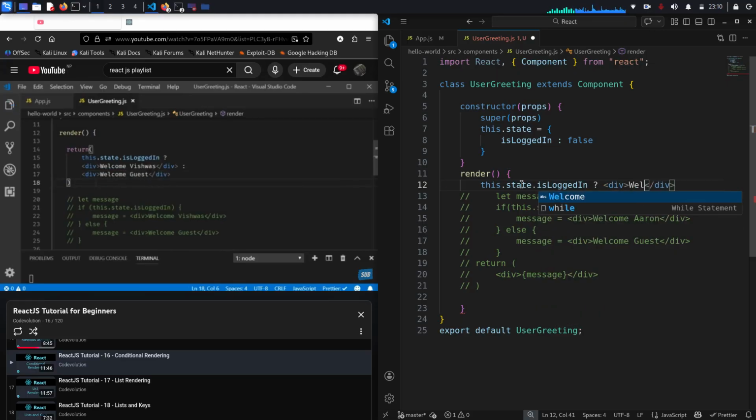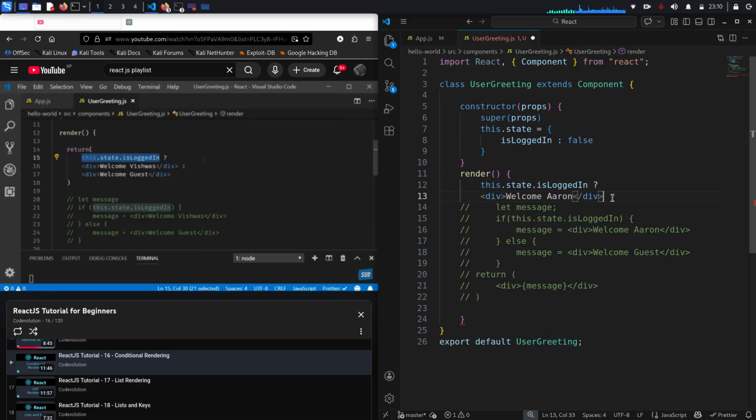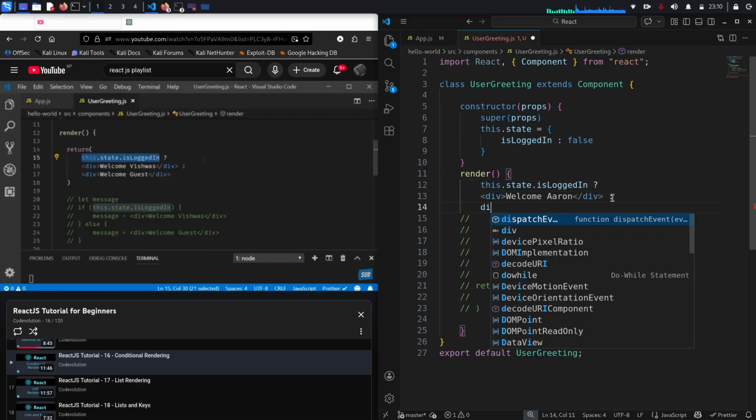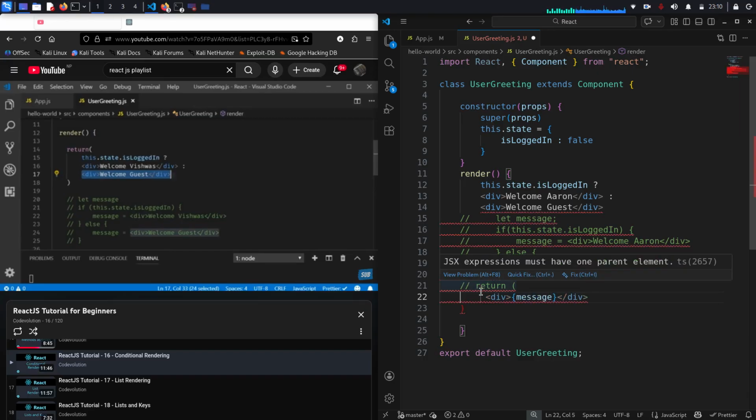Now how does this work? The first operand, this.state.isLoggedIn, is evaluated to either true or false. If it is true, the second operand is returned. In our case, the div tag welcome Vishwas. If the first operand turns out to be false, then the third operand is returned. In our case, a div tag that says welcome guest.